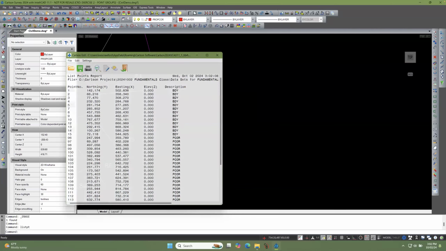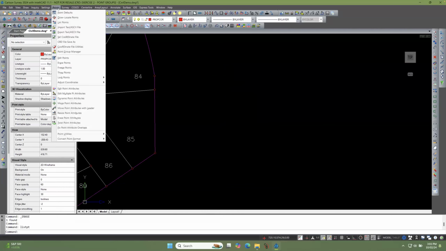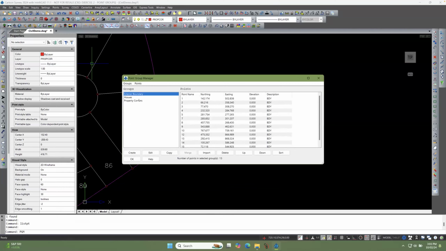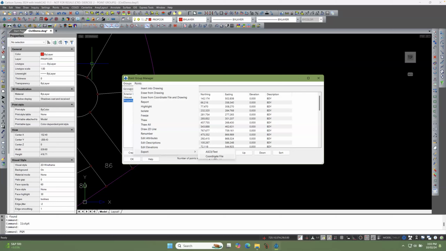Oh, I know where I saw it. Never mind, it's back in Point Group Manager. Sorry. So, my property corners. Now I can go to export to a text file or to another coordinate file. I don't know what you guys use in the field. If you use Carlson Survey, or whatever it's called now, SurvCE, it will read a Carlson coordinate file directly. You could do it that way, or you could output it as a text file.